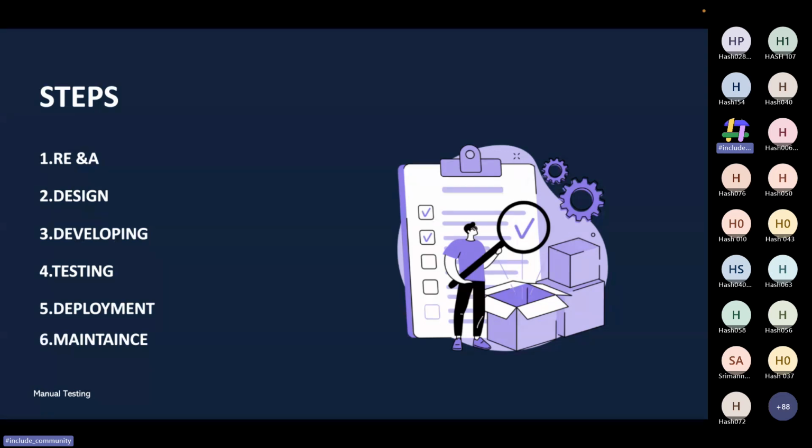So what is the first step? RE and A. This step is for the requirement gathering part. In this step, we will gather all the requirements for a project. Whatever you call a project, be it constructing a house, building an app, or making a website, it's a project. First, we gather the requirements: what are the requirements that this project should fulfill?